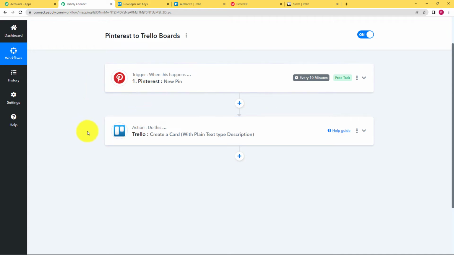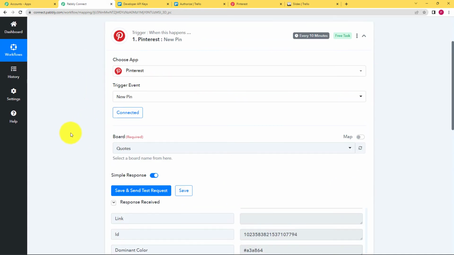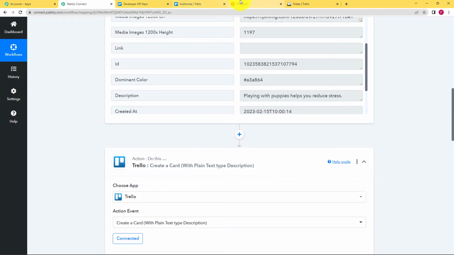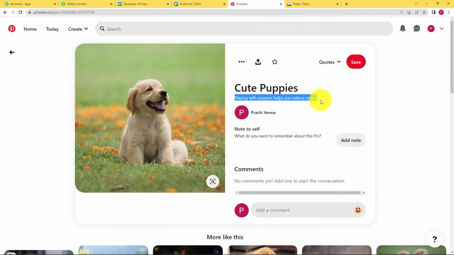So to create that pathway, we have to pin the correct information. For example, this is the description. So this description should go from here, like the description is written here in Pinterest.